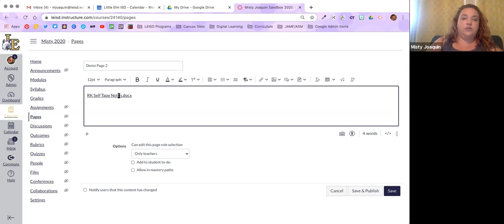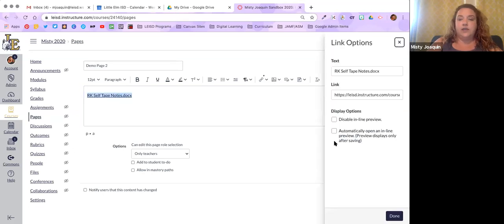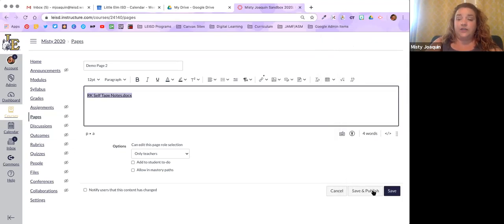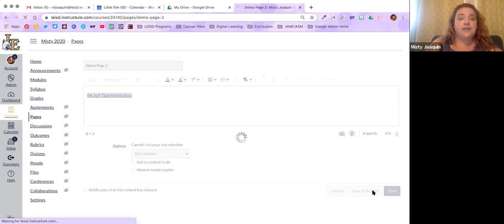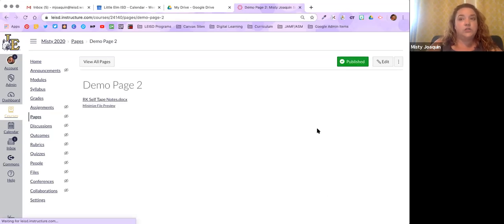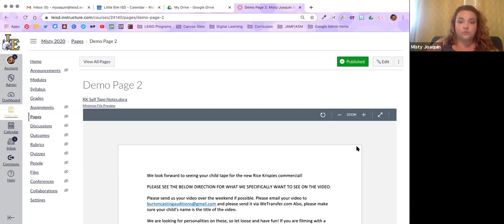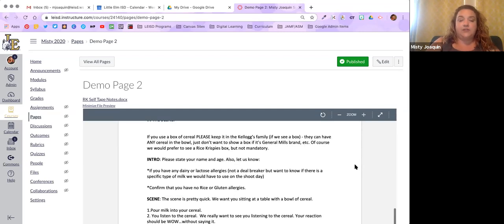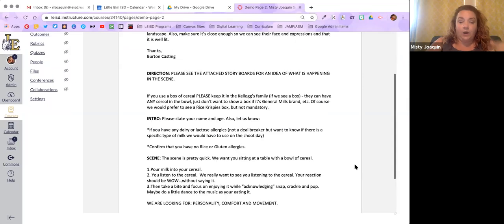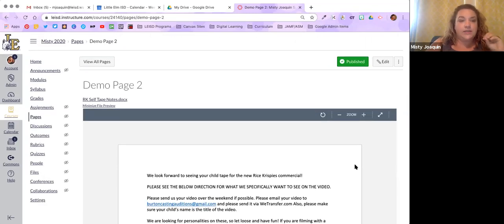Now, one of the cool things you can do here is you can click on this and then say options, and you can say automatically open an inline preview, and that is going to make it so that your students can see the full doc right within the Canvas window. They will not have to download it. This is really good if your students are on Chromebooks, because now they can view this without having to convert it to a Google Doc or download it, because some of those things they can't download. Okay, so that is the same process whether you're adding a PDF, a PowerPoint, or a Microsoft Word. So anything Microsoft Office, that is how you can add it to a page.